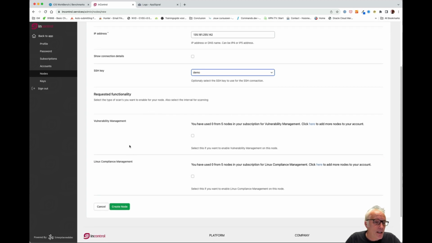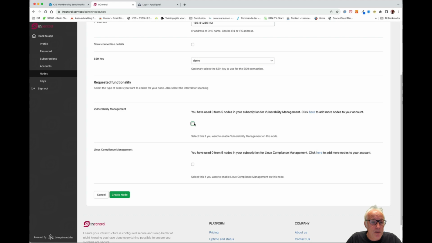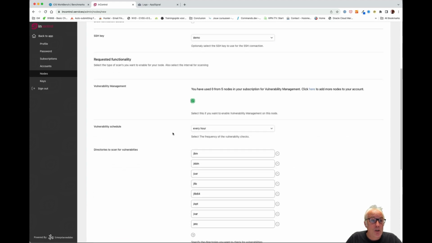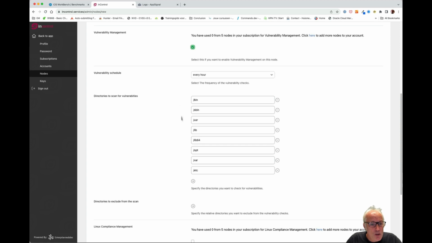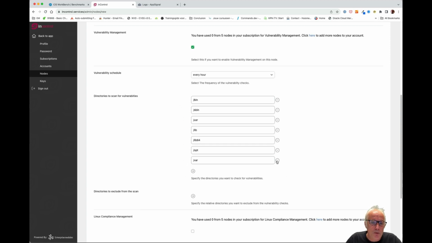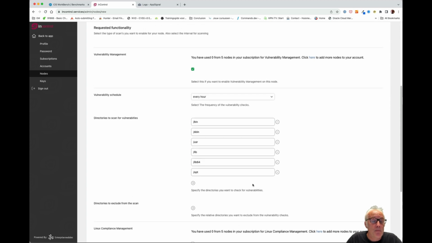Over here you can select the type of functionality you want InControl to provide to you. And we are going to use the vulnerability management. That means that InControl is going to scan your systems for known vulnerabilities, and it's going to use these directories. And you can use default. For now I'm going to remove those two. But you can also add your own application directories, so InControl will start scanning those as well.